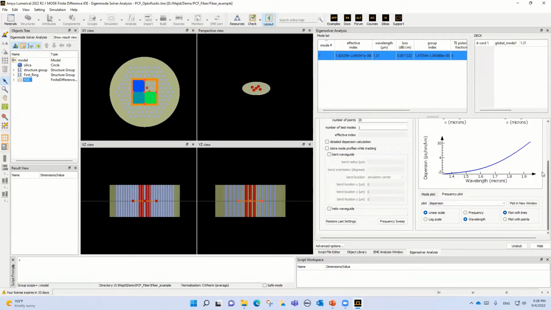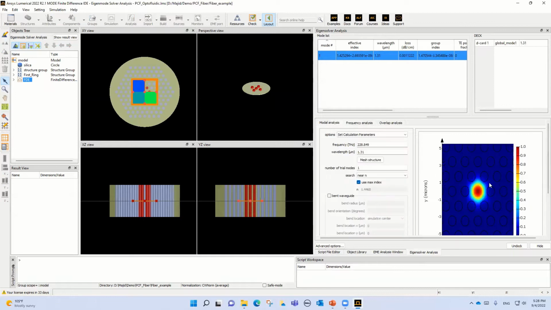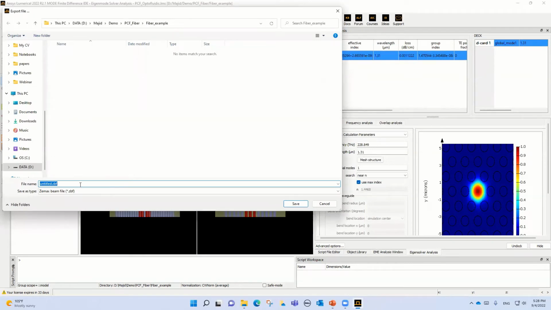So this is a mode. You can right click and save and select the Zemax beam file, .zbf. So we can put it in, for instance, Zemax.